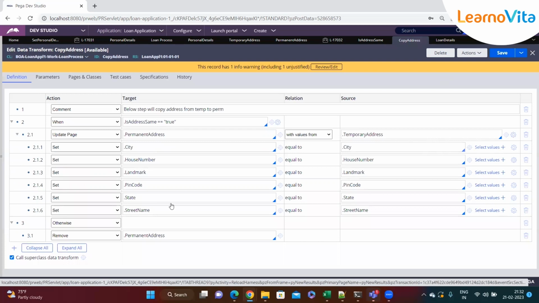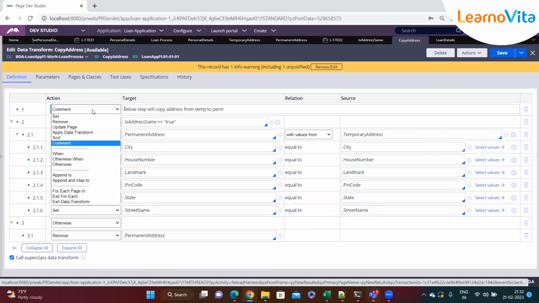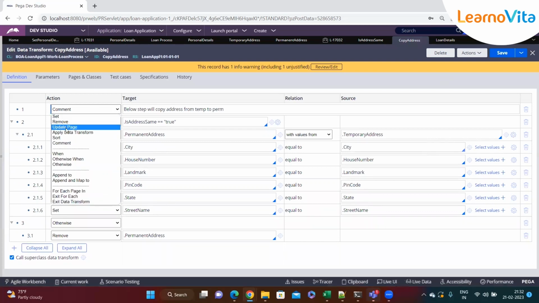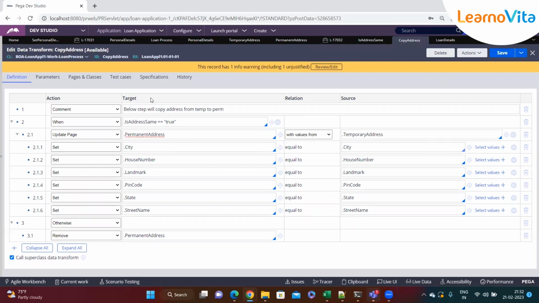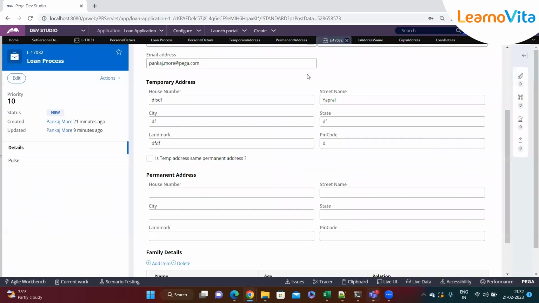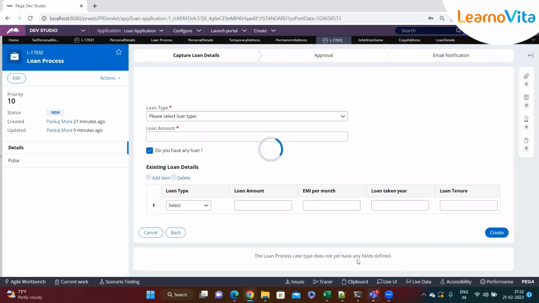Refresh this one. Okay, so now we have set, remove, update page, and sort. Till now we haven't seen sort practically, so now we'll see it. As part of sort, if I go to the next screen, let's say whatever the user enters here.